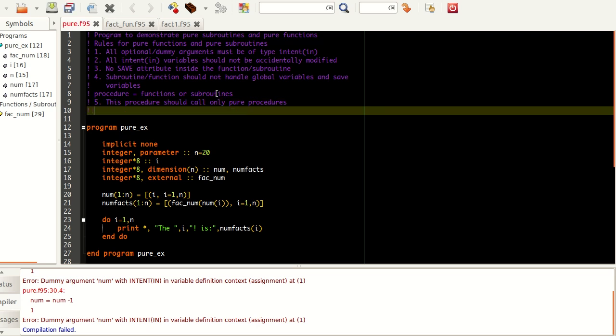And probably the last and the most important rule is that no input and output operations inside procedures.